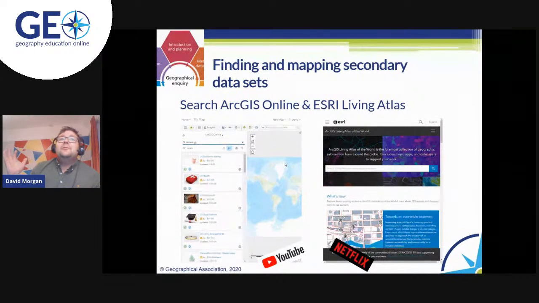The other place that's really useful is ArcGIS Online. There are two routes to finding secondary data sets through ArcGIS Online, both of which are useful, but they are quite different. The first way is within a map in ArcGIS Online. You can search for layers. You can add layer, which is the yellow with a little plus, then search within ArcGIS Online. If you search for your search term, you will find loads of stuff.